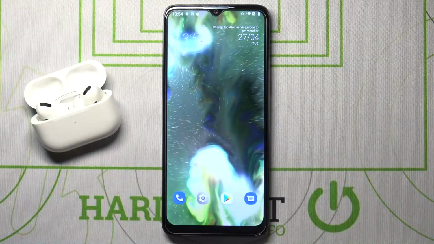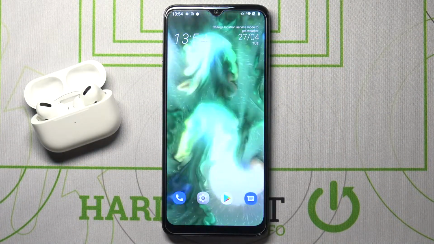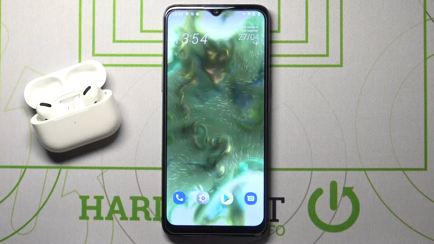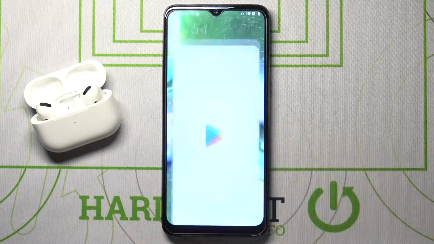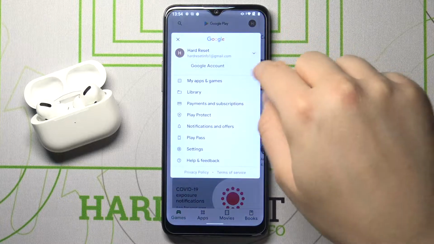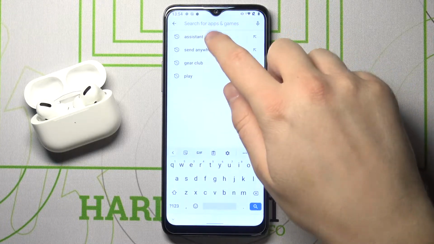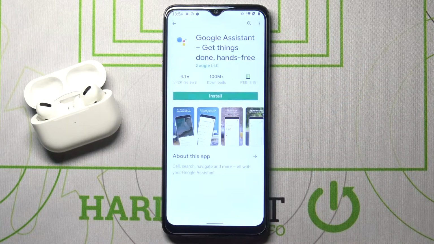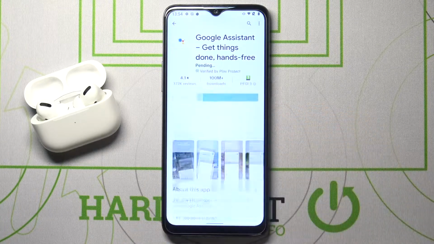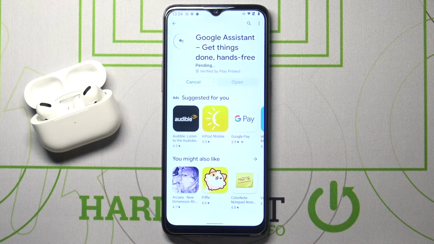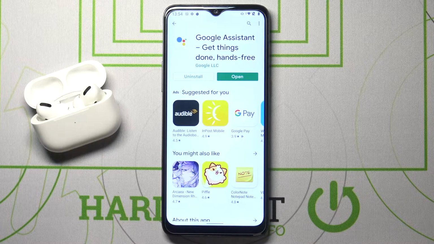Welcome. In front of me I have HTC Desire 20 Plus, and today I'll show you how you can activate Google Assistant on the smartphone. First you have to go to the Play Store, tap on the search bar and type Assistant. We have to download the Google Assistant if you don't have it pre-installed on your smartphone, like in my case. Now we have to wait.